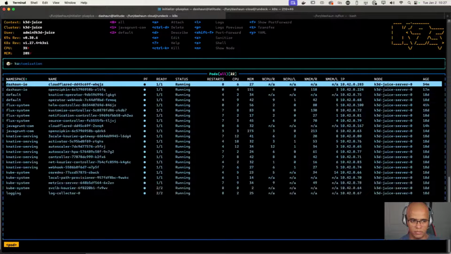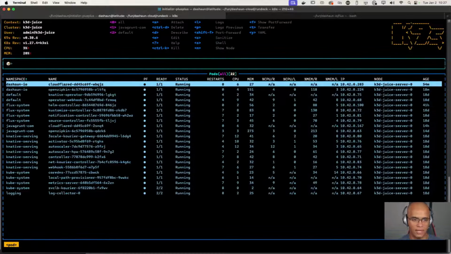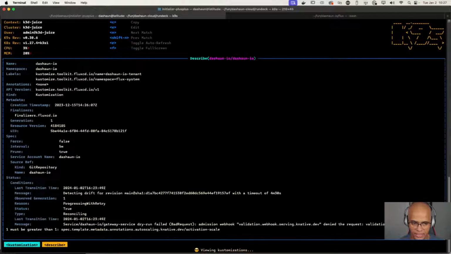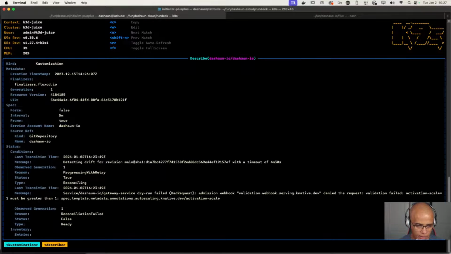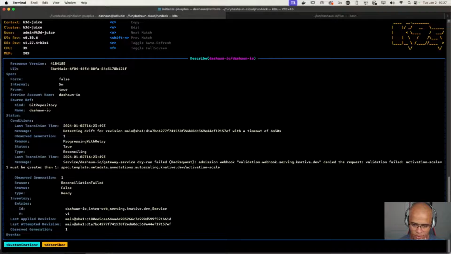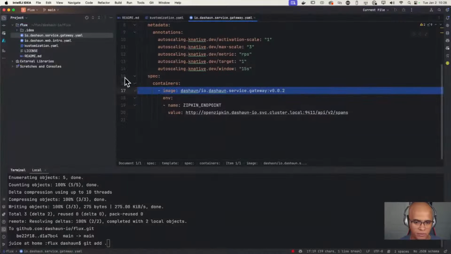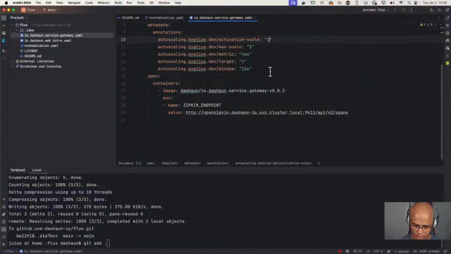So I'm going to go to customizations. Oops. I hit colon customization. I want to hit tab. There we go. So on this one, I'm just going to hit enter. I want to dig in. And it says progressing with retry, reconciling, dry run failed, bad request, admission webhook denied the request, validation failed. Oh, here it is. Activation scale must be greater than 1. There we go. So I was making changes over here. Why activation scale? Let's say 2.